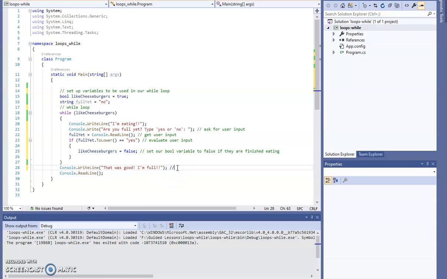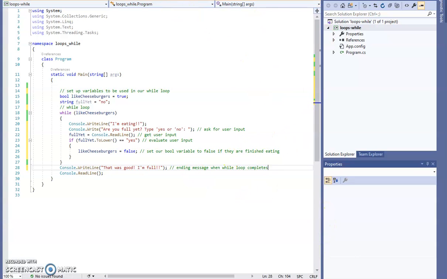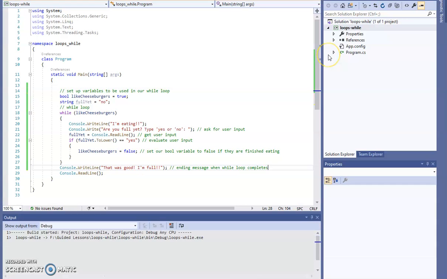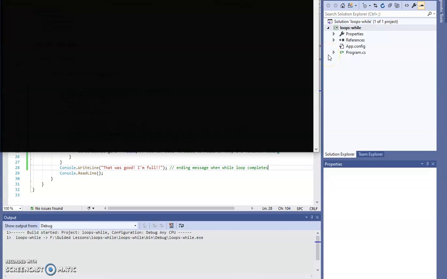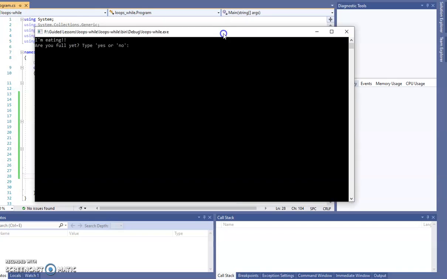And this is our ending message outside, when the loop is done, when the loop completes. So let's run this and let's see what happens. I'm going to hit my start button. Let's see what happens. I can pull that down so you can see it.